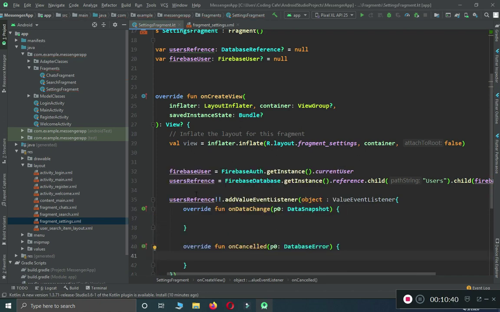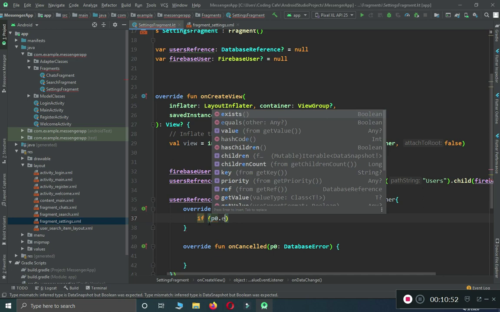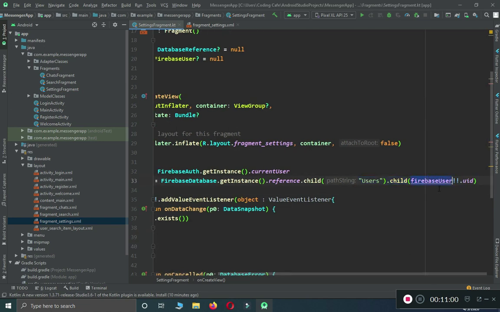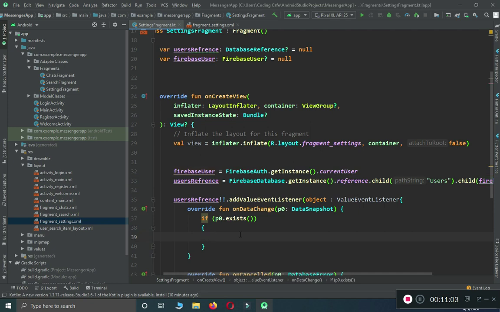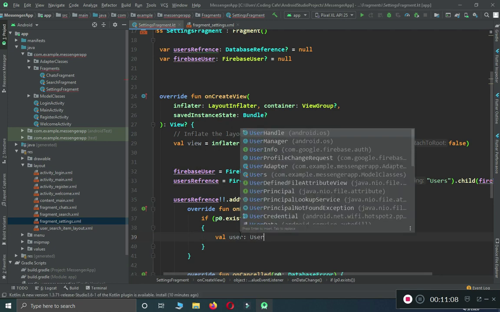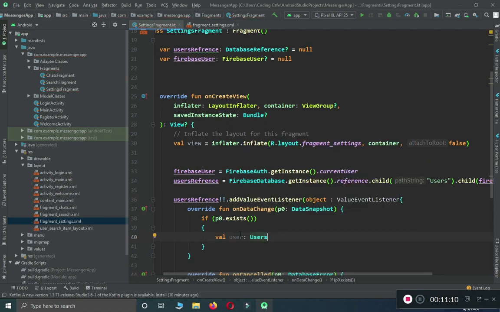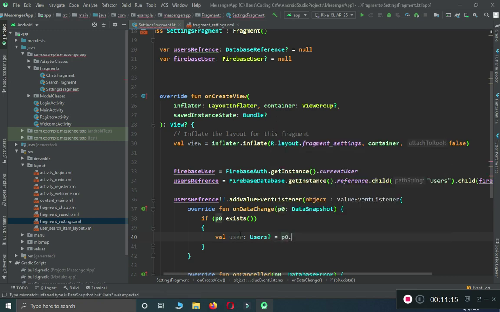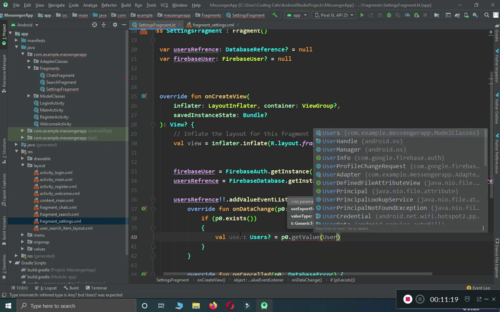Now inside this onDataChange, first of all we have to add a condition that checks if dataSnapshot.exists(), which means that this user exists inside the database, whose ID we are getting. Then what we are going to do is create a user, which is our model class, equal to dataSnapshot.getValue(User::class.java).